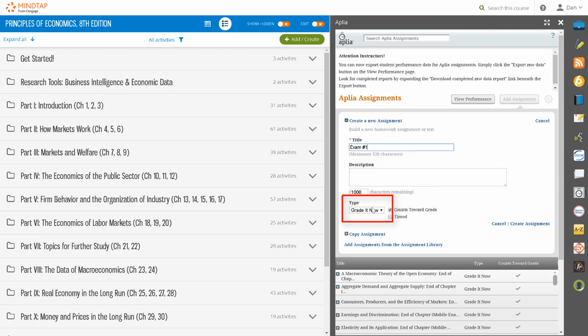Select a scoring method. You may choose to leave it as Grade It Now, but note that only Aplia-authored questions have the Grade It Now capabilities. That is, they are algorithmic and allow up to 3 attempts. Test bank questions and self-authored questions are not algorithmic and allow for only 1 attempt.